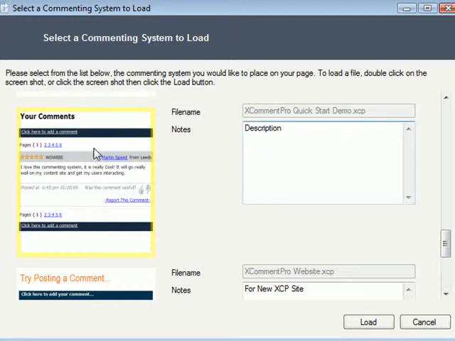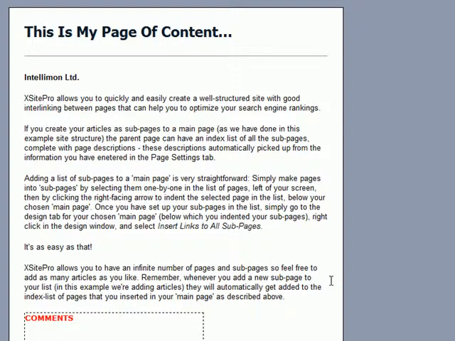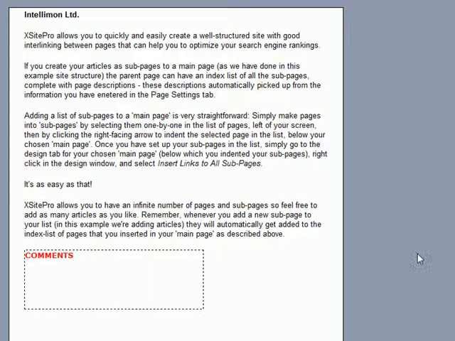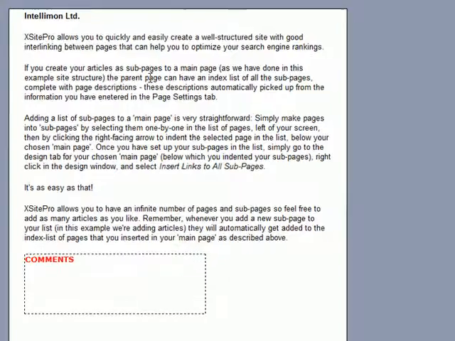All I'm going to do is click once upon the thumbnail on the left hand side to select it, and finally click the load button at the bottom of the window there. Clicking that load button, as we can see here, embeds the commenting system placeholder frame into the XCommentPro web page. Now there's only one more change that we need to make before we can publish this web page and allow our visitors to start adding comments to our site.